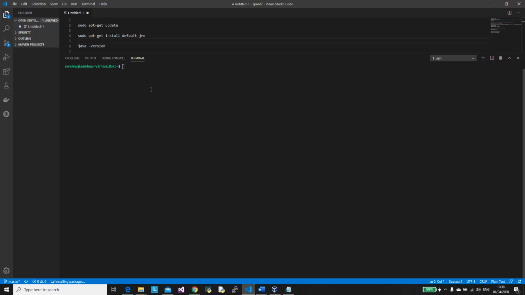Today I will show you how you can install Elasticsearch on Ubuntu VM. I have my Ubuntu VM on VirtualBox and I have SSH to that particular VM using my user.